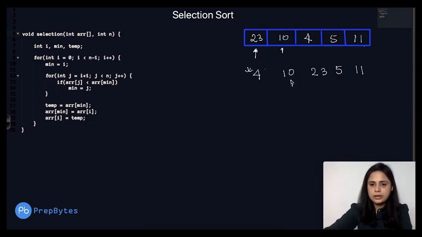Now I'm bothered about placing the second minimum element at this place. So again, I'll see the complete array. I see this is the minimum element in this array, so I'll do the swapping. After this, my array looks like this: 4, 5, 23, 10, 11.